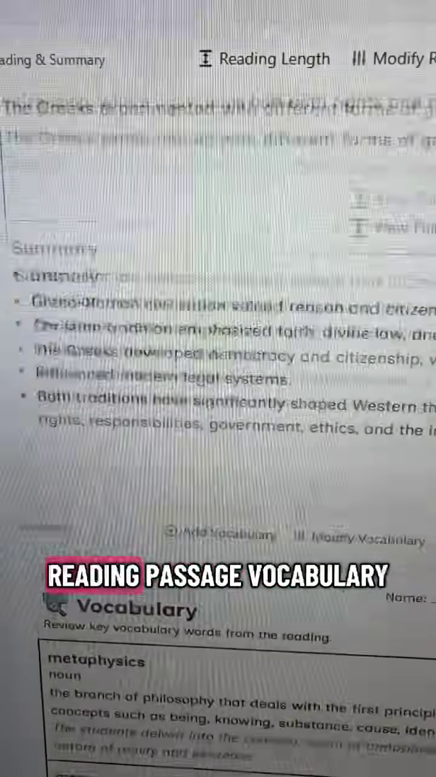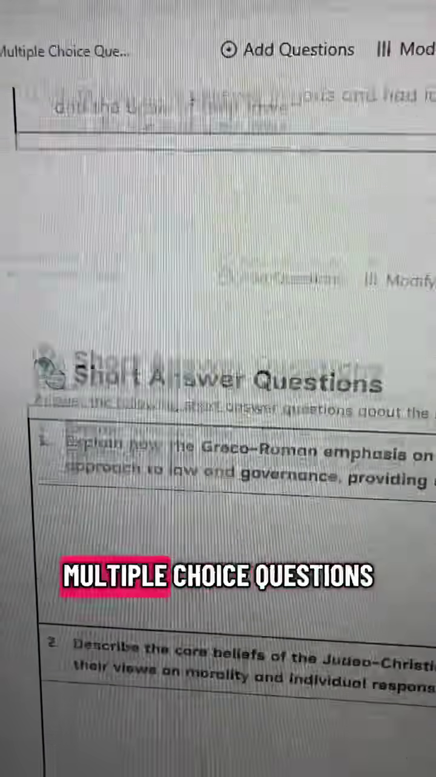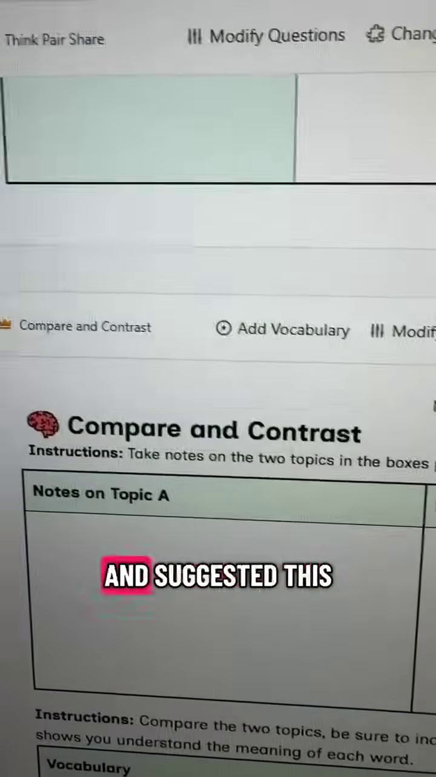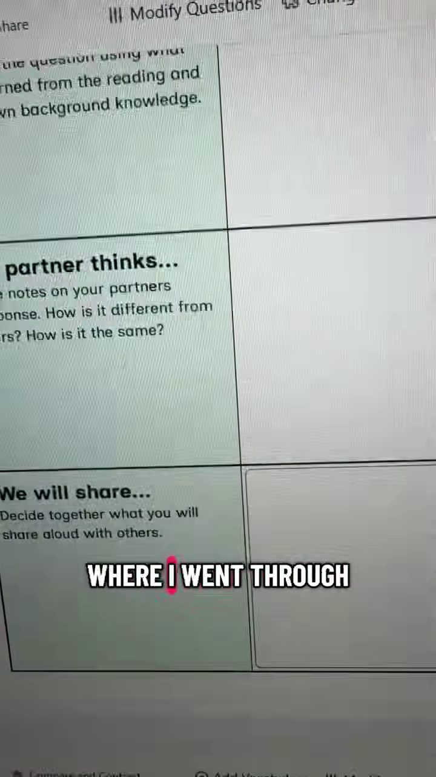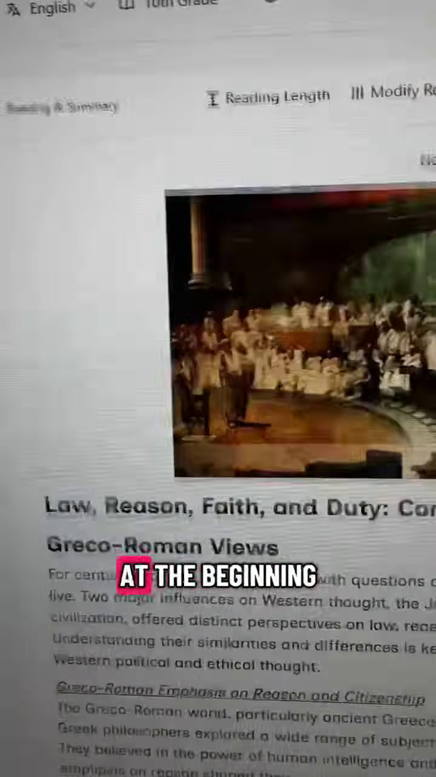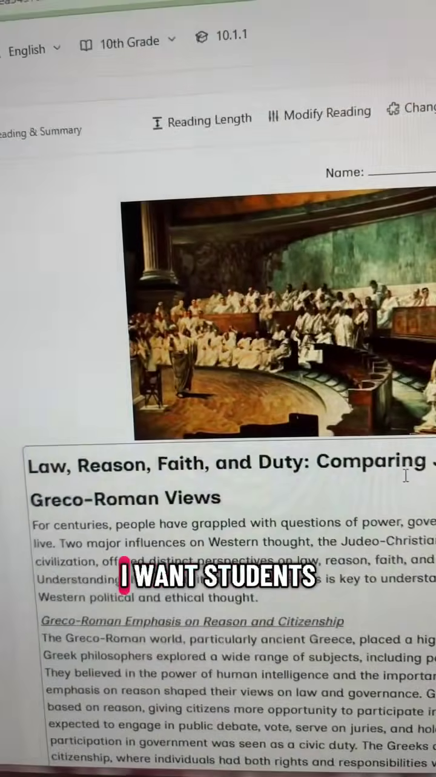So it gave me this reading passage, vocabulary, multiple choice questions, short answer questions, I think pair, share, and suggested this activity. And you'll see you've got all the activities listed here. And this is where I went through and I made changes of like at the beginning of each unit, what I know I want students to do.